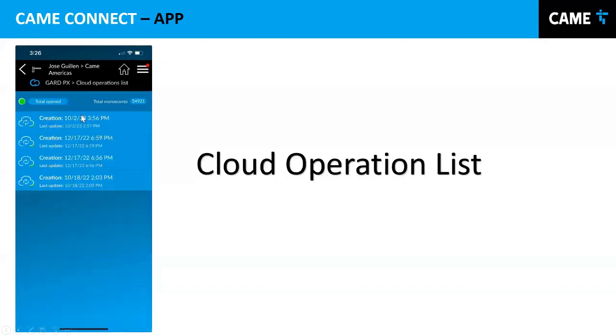What else do we have over here? We have an operation list. Remember, on the new Kami control boards, you have a memory where you can do a backup of the programming information that you have on the control board. Not only can you do the physical backup right there, but you can also do a cloud backup. So in other words, that's going to be in the cloud.